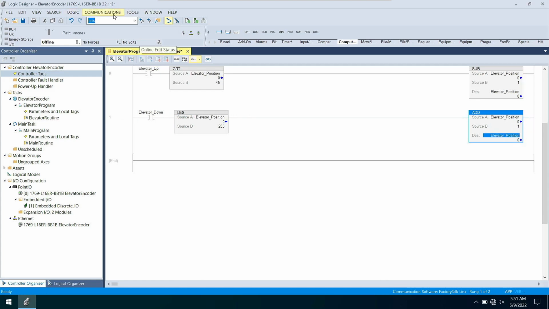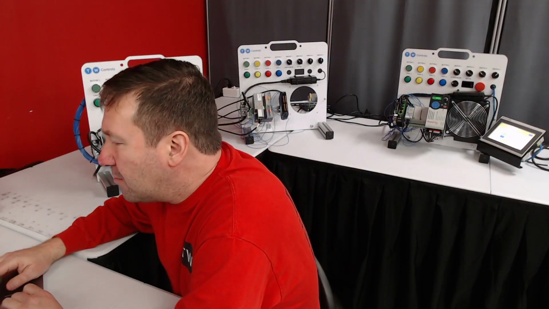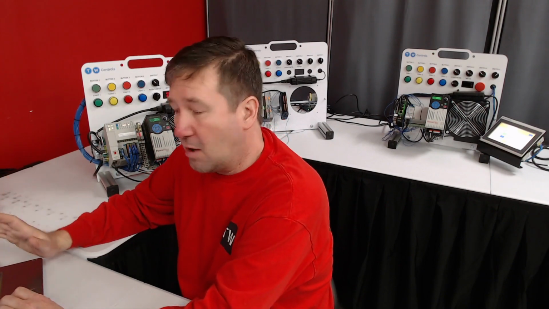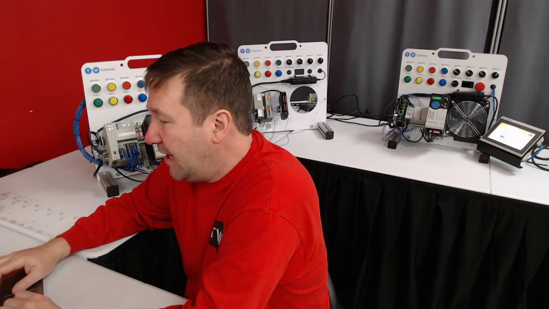Let's put this in our PLC and see how this part works. And if you need any help downloading your program or configuring your drivers, or I went too fast through creating programs or any of that, just look down in the description.